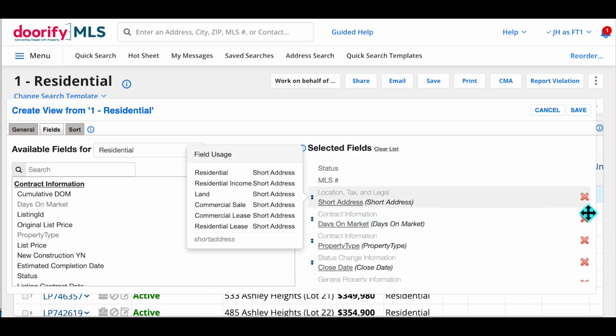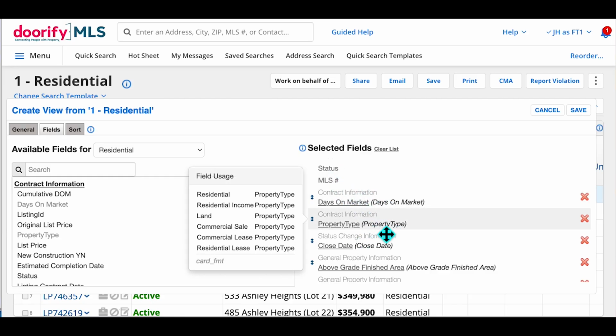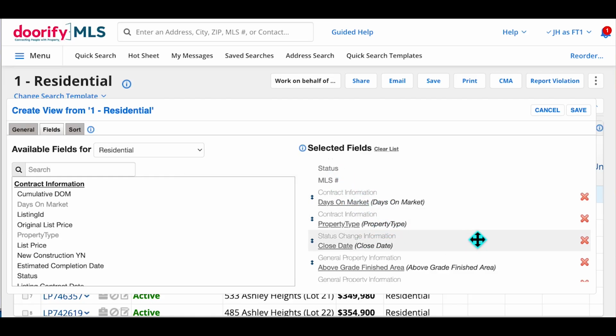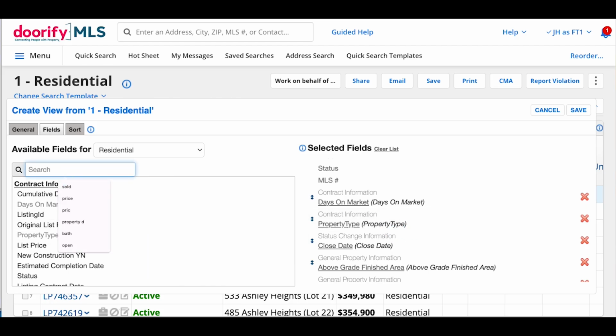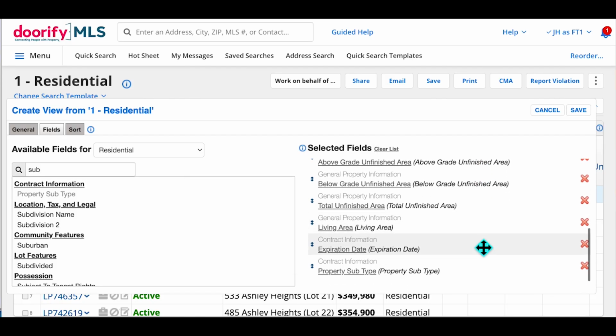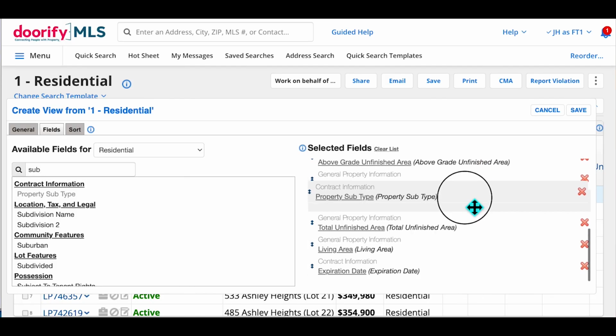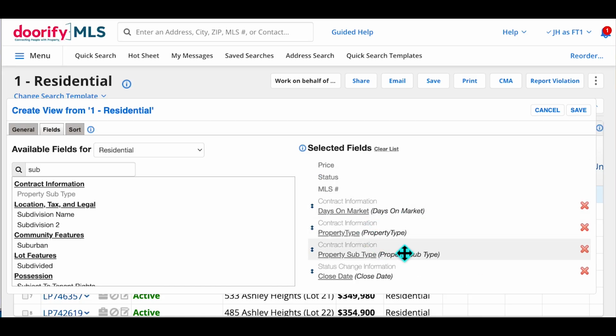I'm going to take the short address off. Status, MLS number, days on market. Property type. So if I want to sort by property type, maybe I want property subtype as well. So over on the left, there is a search bar finally. Property subtype. When I click to add something from the left and it adds over to the right, it just goes to the bottom. So if I want to drag and drop, I can bring that up. If I don't want that on here, I can always click the X and remove that from here.